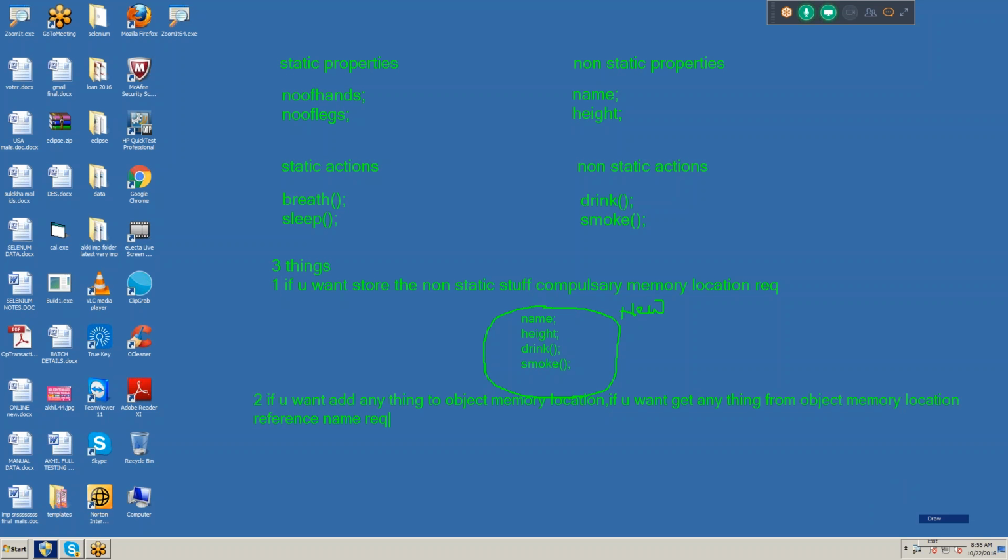Reference name is required. That means if you want to add anything to an object memory location, or get anything from an object memory location, a reference name is compulsory. Third point: I'm talking about only non-static. If it is non-static, we need to create the object.